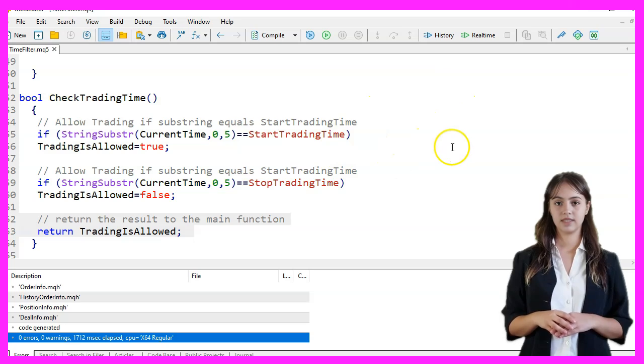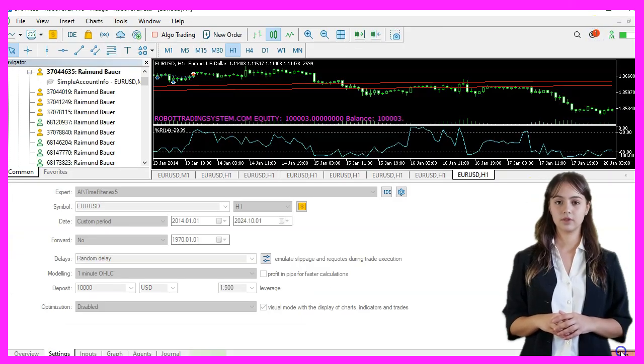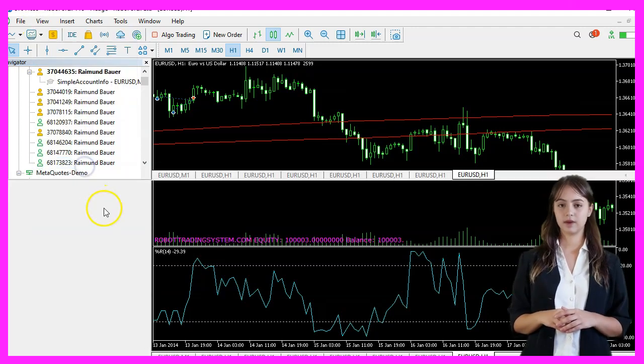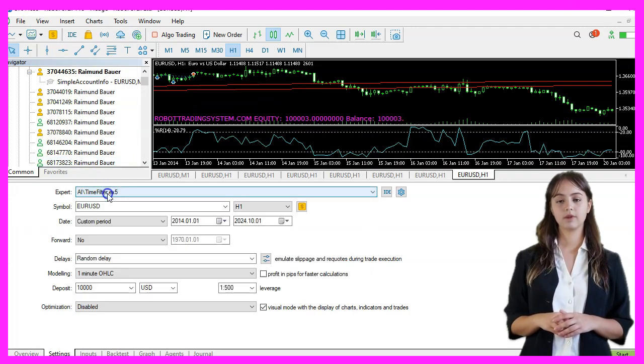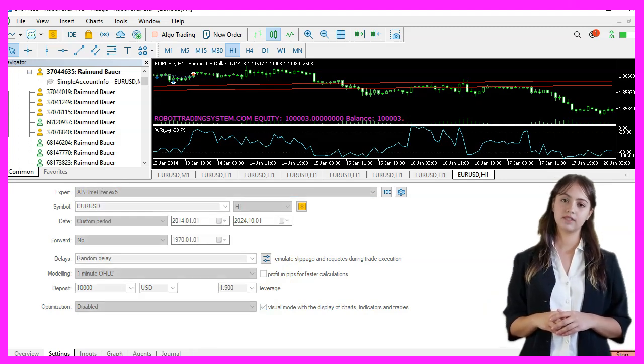If the code compiles successfully, we go back to MetaTrader by pressing F4 or clicking on the icon. Back in MetaTrader, we press Ctrl and R to start the strategy tester. Pick the expert advisor that we have just created, enable the visual mode, and start a strategy test. We should see the expert advisor on the chart.